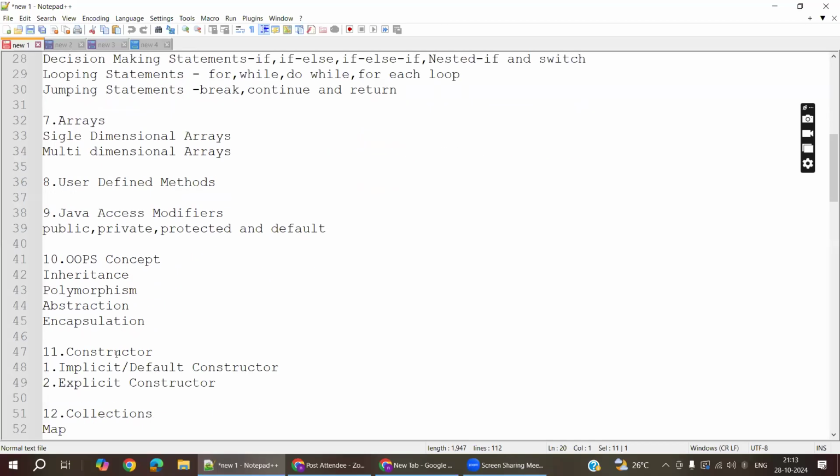Topic 10 is the OOPS concept. Under OOPS, we have four principles: inheritance, polymorphism, abstraction, and encapsulation. I will discuss these four principles in the OOPS concept. Topic 11 is constructors. Under constructors, we will discuss implicit or default constructors and explicit constructors.